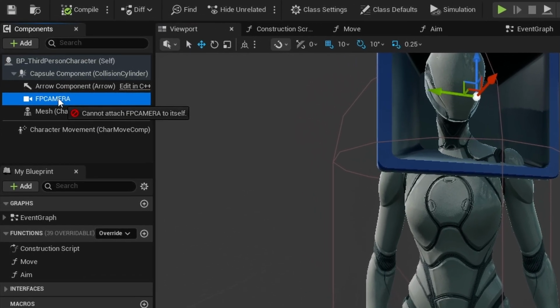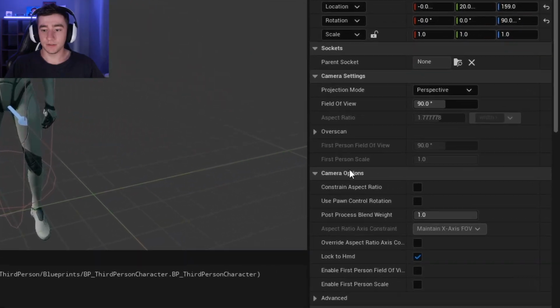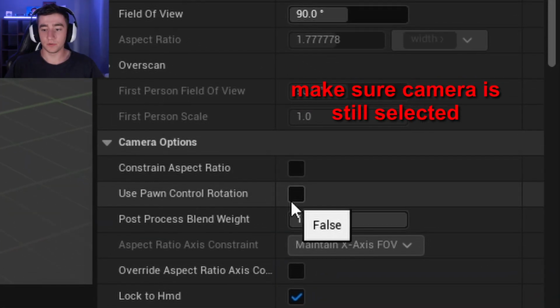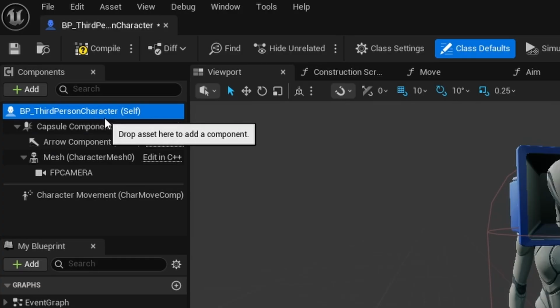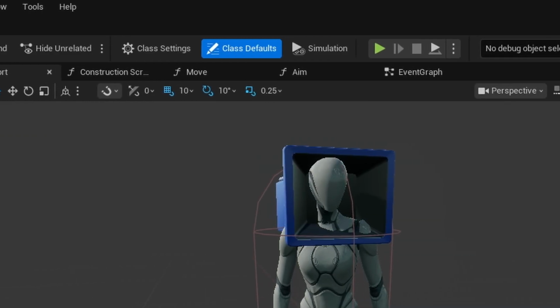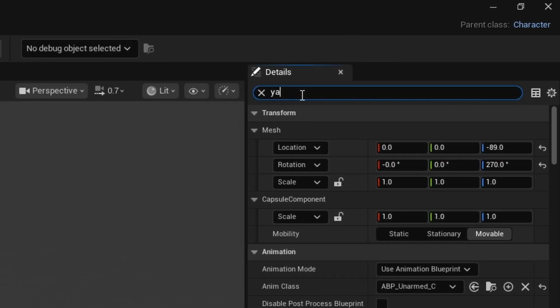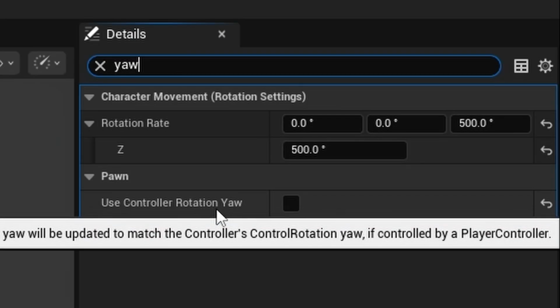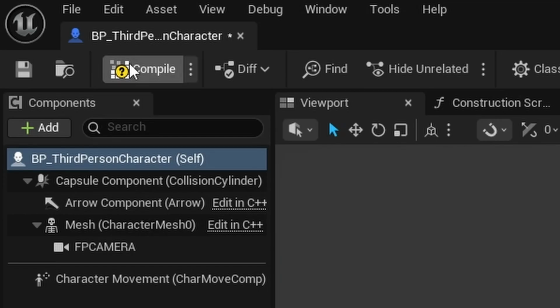Select the camera and drag it onto mesh. Come down to camera options and tick use pawn control rotation. Click on third person character self and search for yaw. So this one here, use controller rotation yaw. Select that. Compile and save.